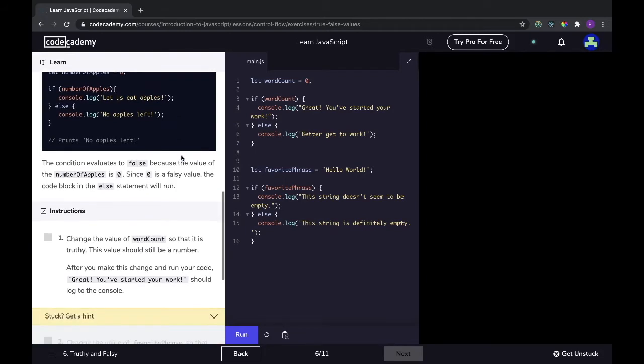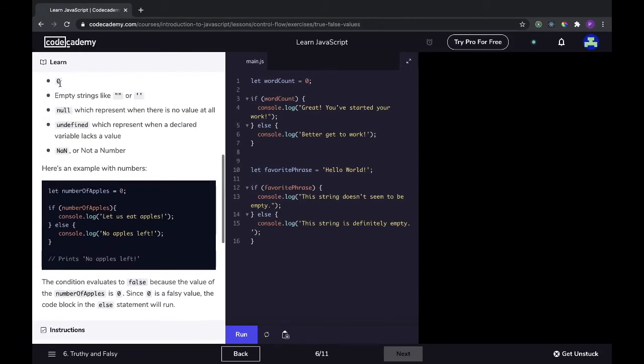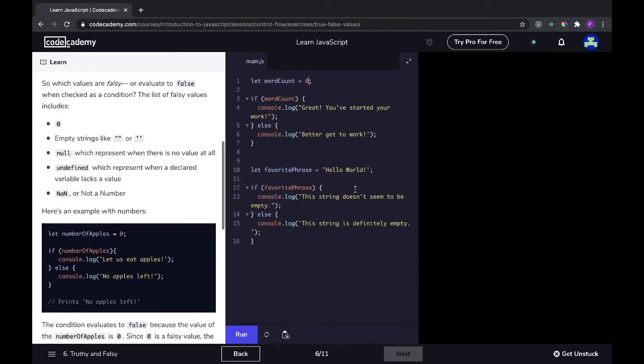Instructions. Change the value of word count so that it is truthy. This value should still be a number. After you make this change and run your code, "great, you started your work" should log to the console. So we need to change the value of word count so that it's truthy. So word count is 0, which is a falsy value that we saw right up here. These are your falsy values. I'm just going to make it 1. And let's run that.